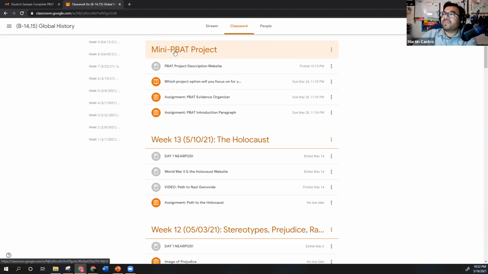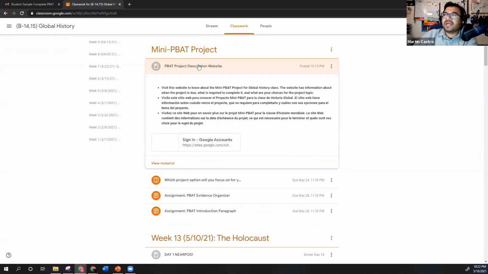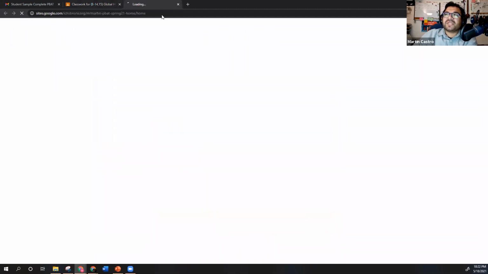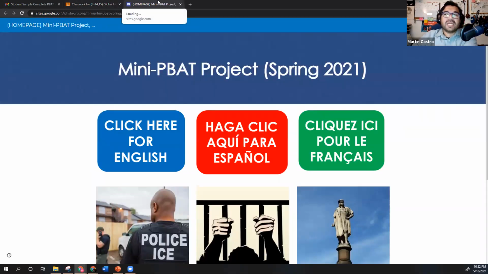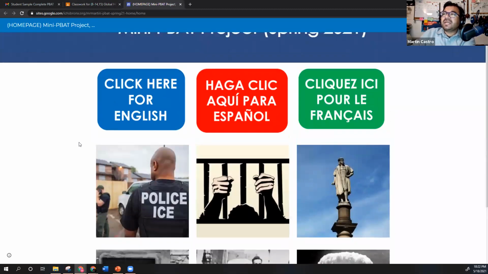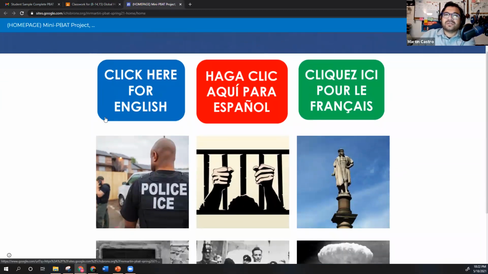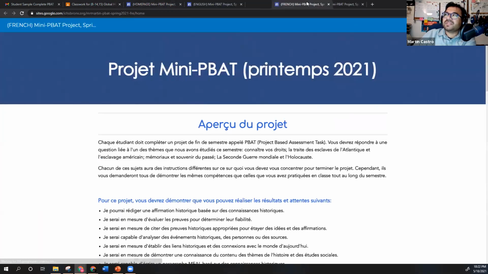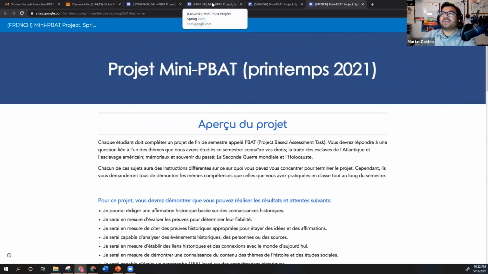So right here, we'll see that the first part says PBAT project description website. So I'm going to click on that and then visit that website. And as usual, you will see that it's available in different languages. So I'll focus on the English one, but I'll have the Spanish and French one open as well so that I can maybe put the different ones up on the screen like that, okay?